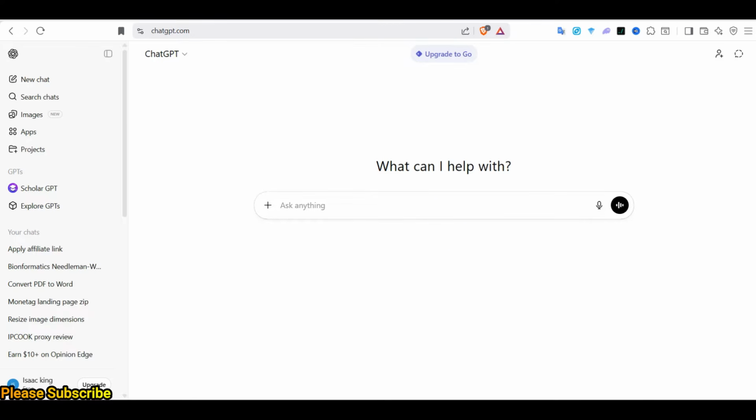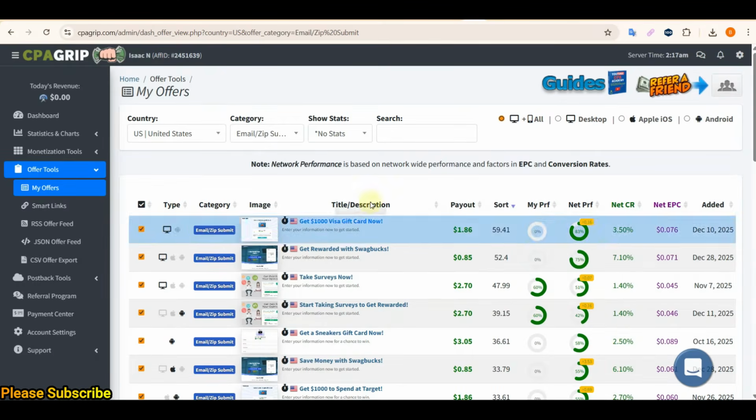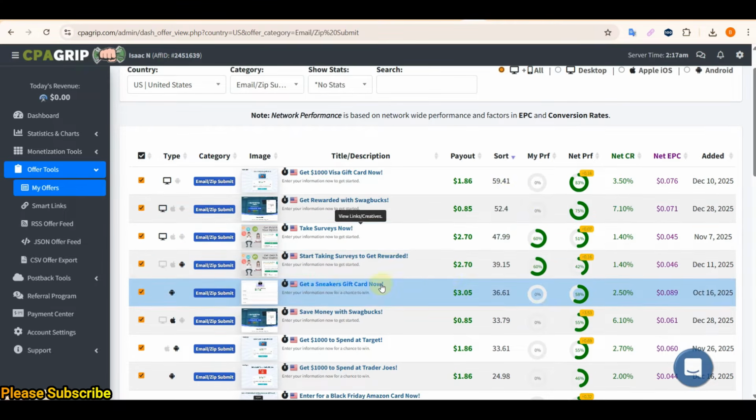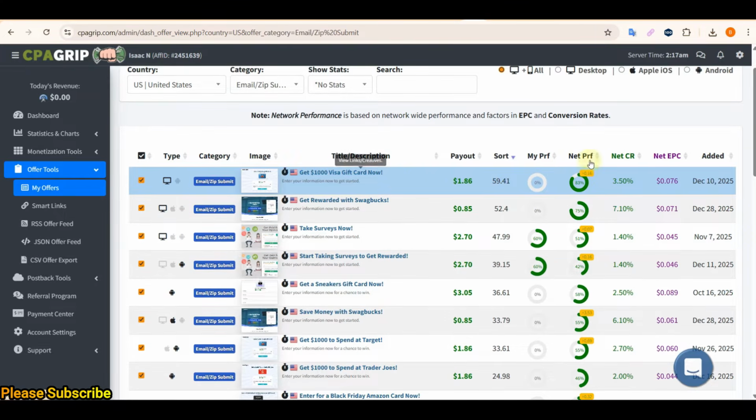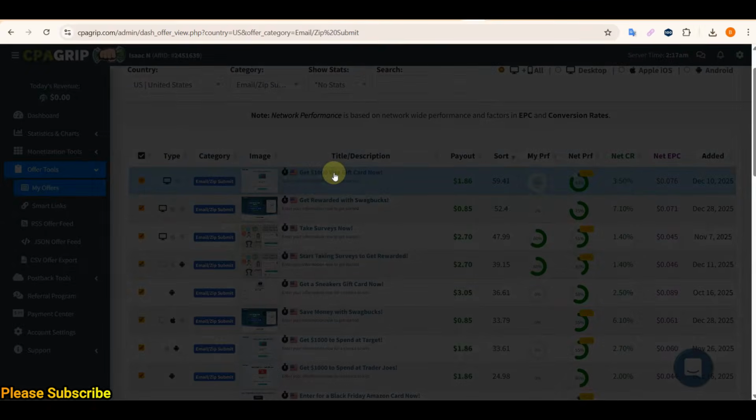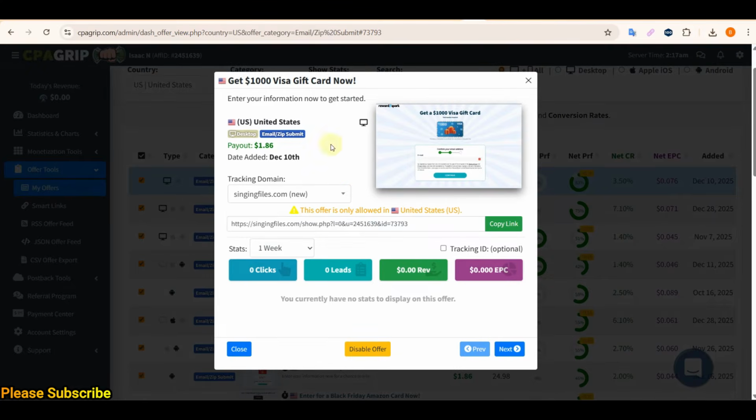So let's go to the CPA Grip offer. Here, let's click the offer we need. Which one should you take? This one is the most on demand, getting a $1000 Visa gift card now, this one. So let me click on it. So you see, this is the Visa gift cards offer.